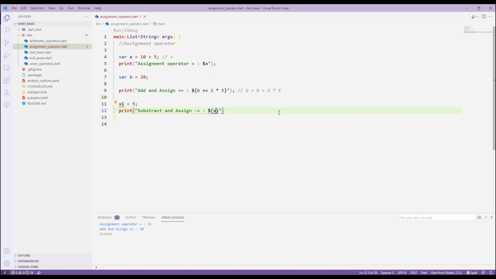And now I can just say x1 that we have, right? x1, and then minus equals, and then let's say 2, or any value that you want to give over here. So I need to say a var. So now it is actually the same thing that we write as x1 equals x1 minus the value of 2. So this is the same thing that we are doing over here.